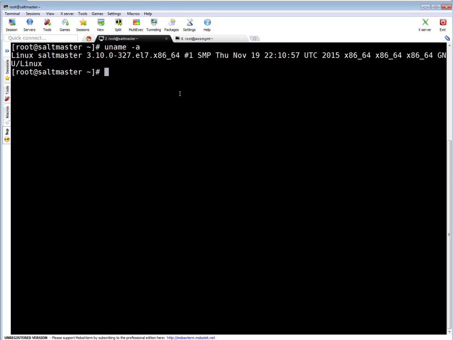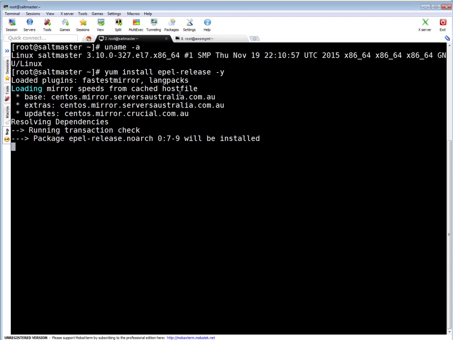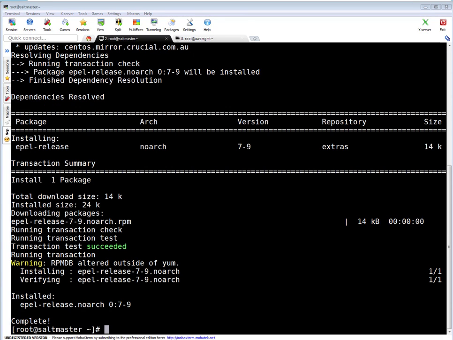As I mentioned, first we need to install the EPEL repository. I can go with pip, but I am just using yum. That's up to you, your preference. Saying -y. Okay, our EPEL release got installed.